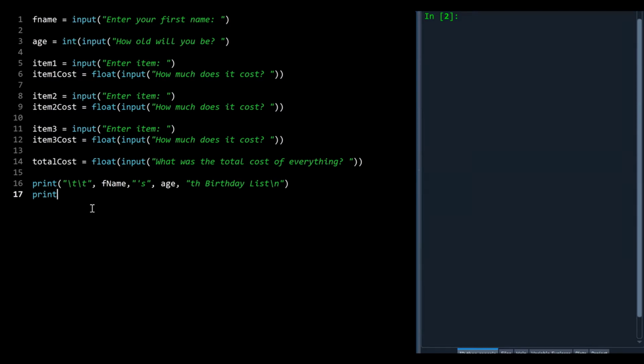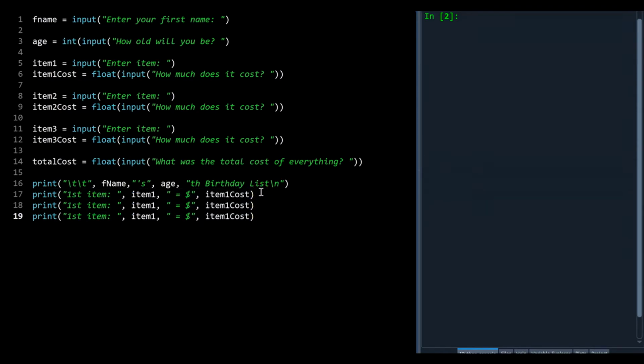So now I'm going to print out all my items. I'm going to say maybe the first item is item 1's name, and it's going to equal so many dollars. Then we have to print out item 1 cost in there as well. So it'll print this every time it runs the program, and then it'll fill in the blank with whatever item 1 name is equal to, and then fill in the blank with the item 1 cost. And I need to do that for the other items as well. Just need to change their variable names.